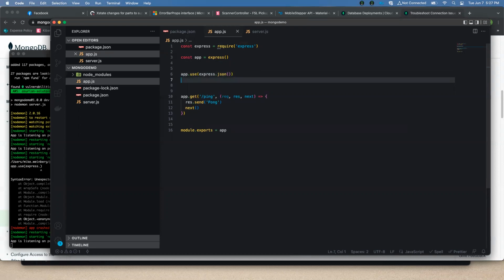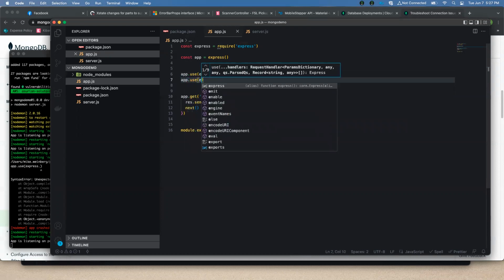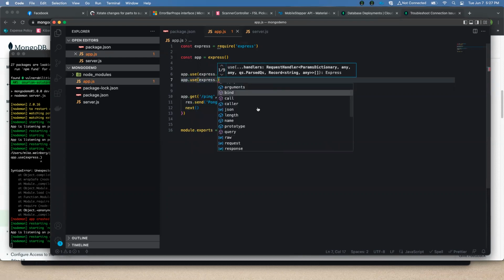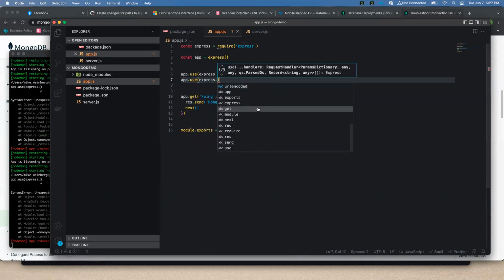And then there was another thing, app.use express. Forgot what the other one was.